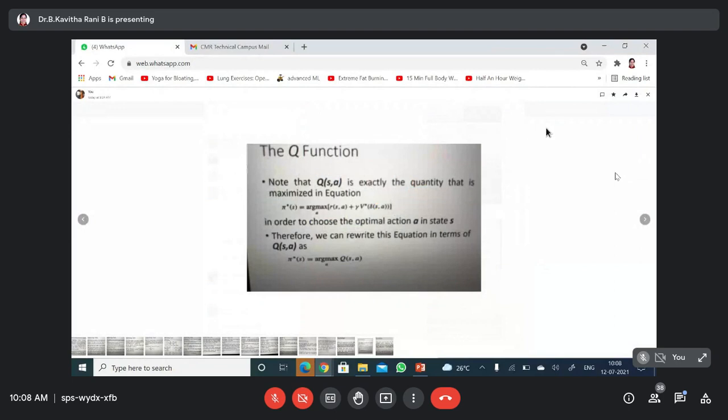That is exactly the quantity that is maximized in this equation, that is pi star of S is equal to argmax of R, where R is nothing but your reward point, S is nothing but that particular state, A is nothing but your action, plus gamma of V star of delta of S comma A.